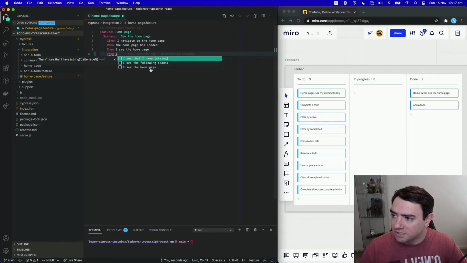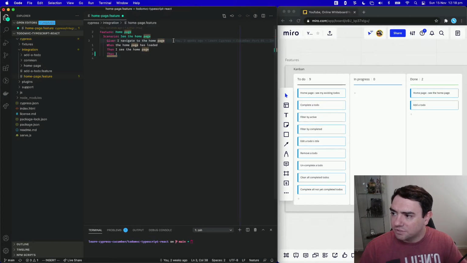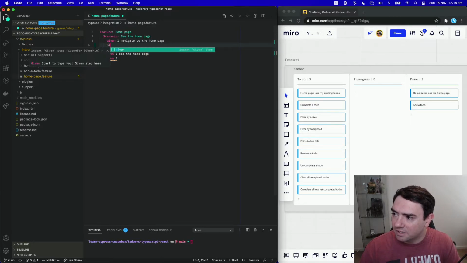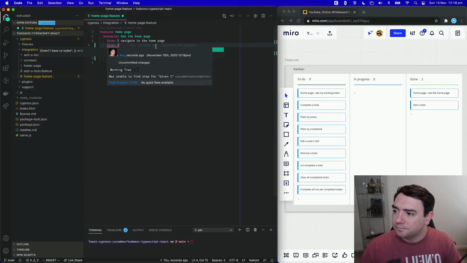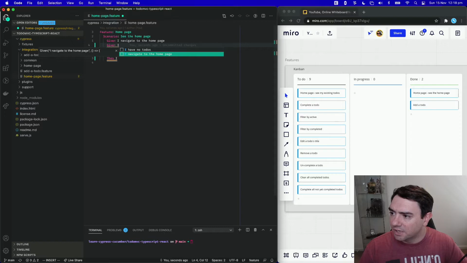So if I write this again, then I see that I have string, I see the following to-dos, I see the home page. These are the three steps that are defined as then and begin with I. And if I move up to the given section and I type given I, we can see that it suggests given I have no to-dos and given I navigate to the home page. So we can choose one of those and autocomplete.